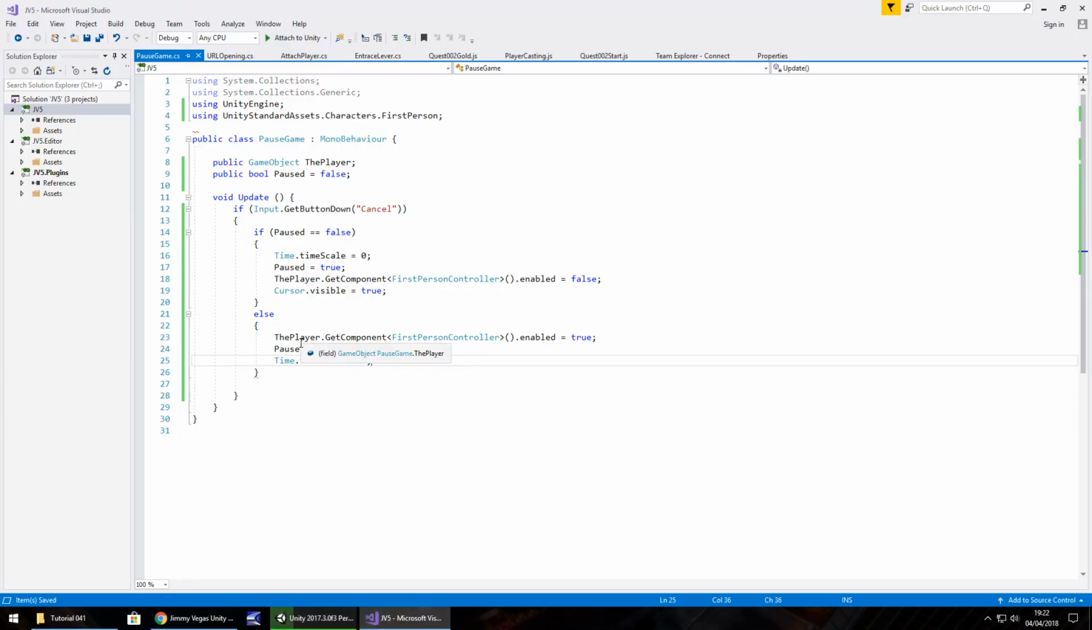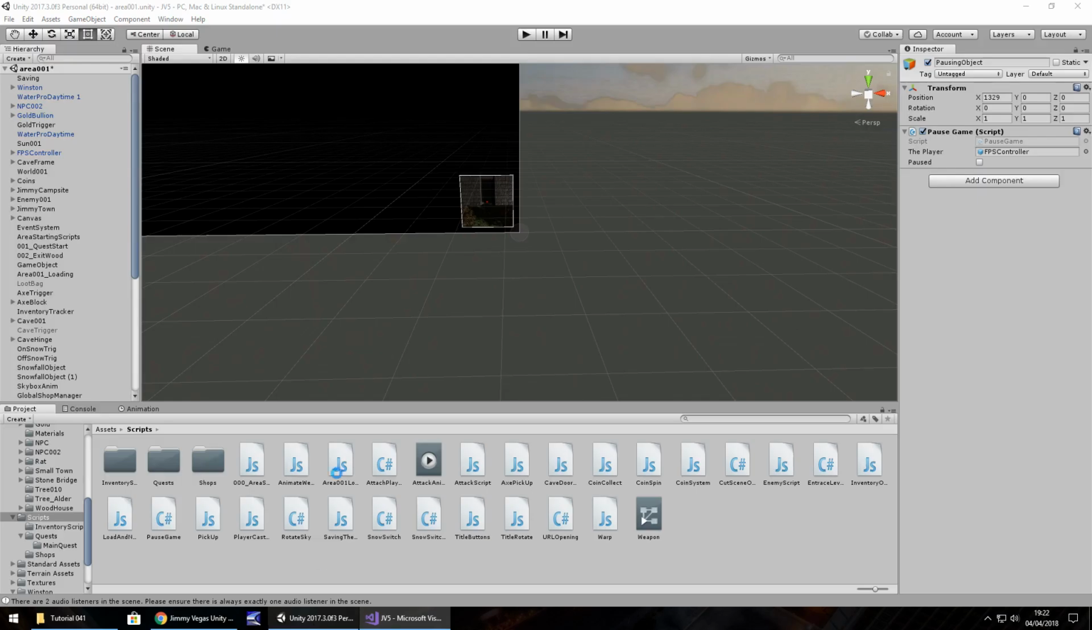And I think what we need to do here, as I've just noticed, is let's have Cursor.visible equals false, semicolon, and save. So you may need to put that in as well.